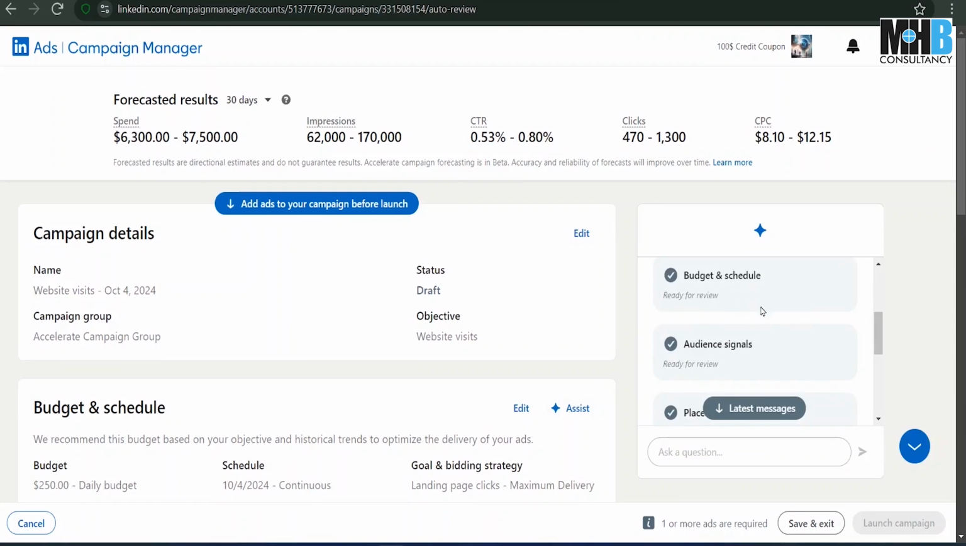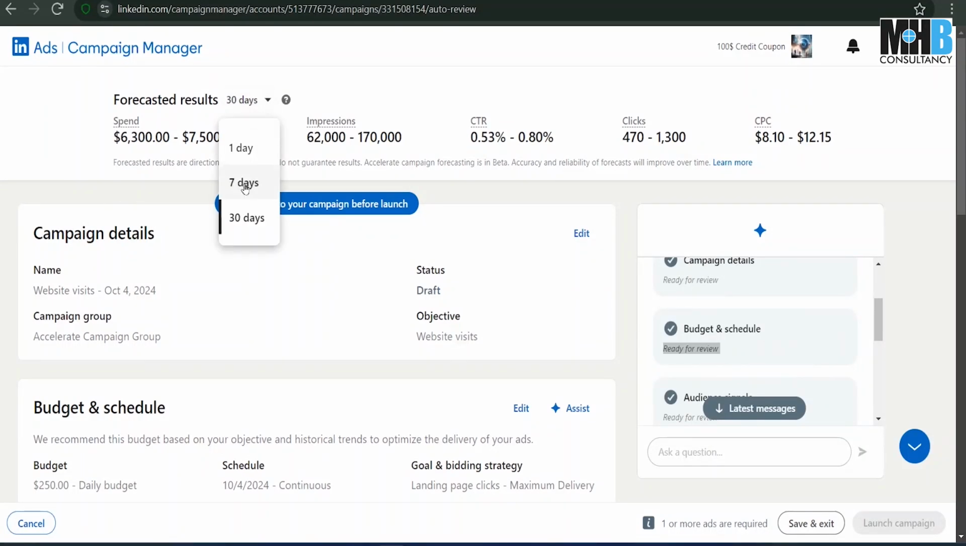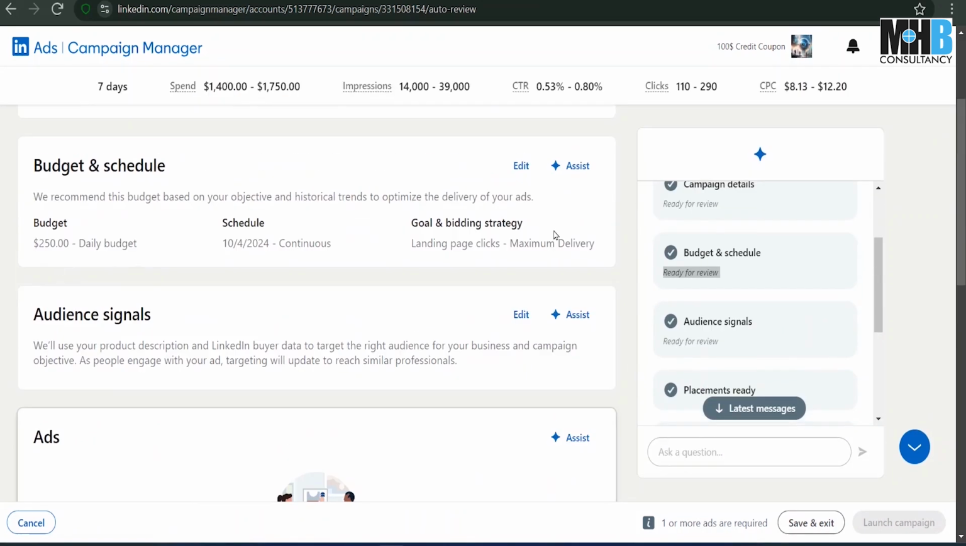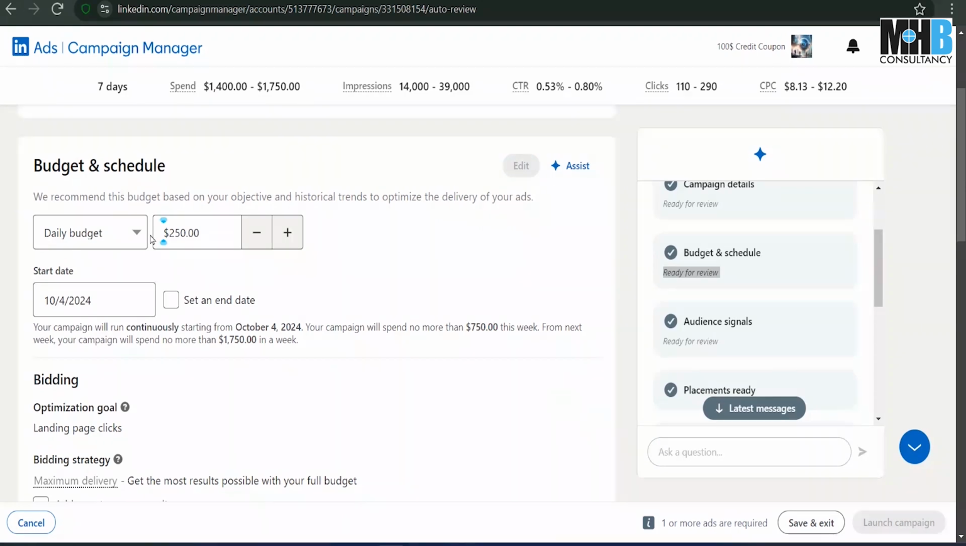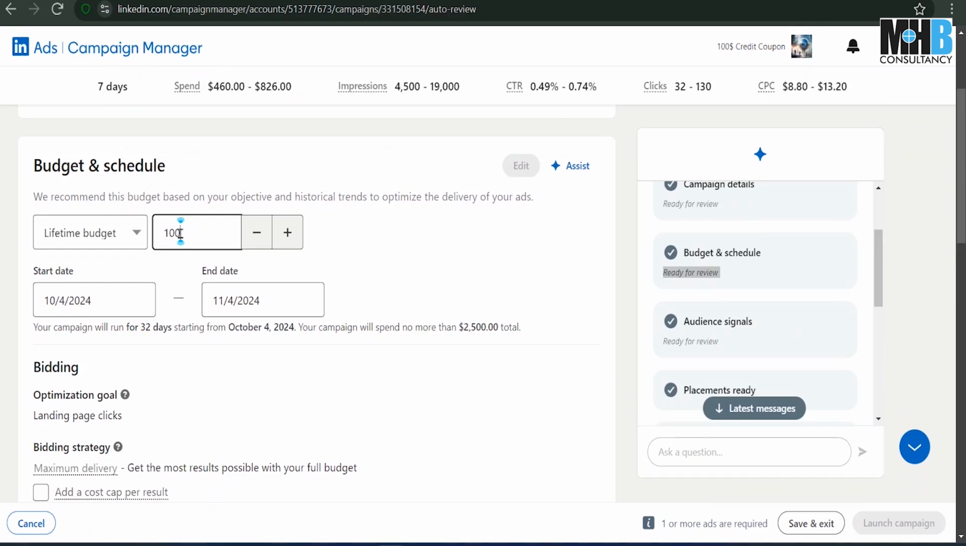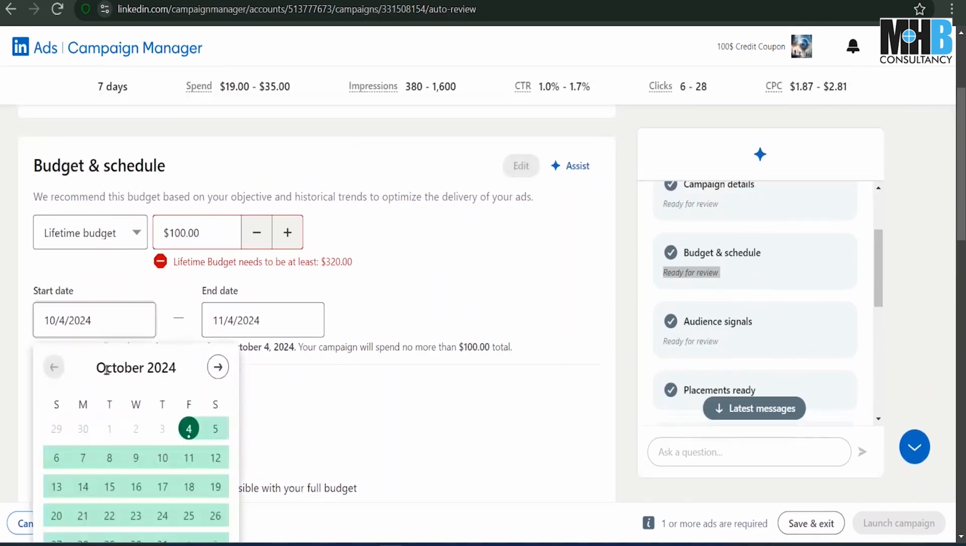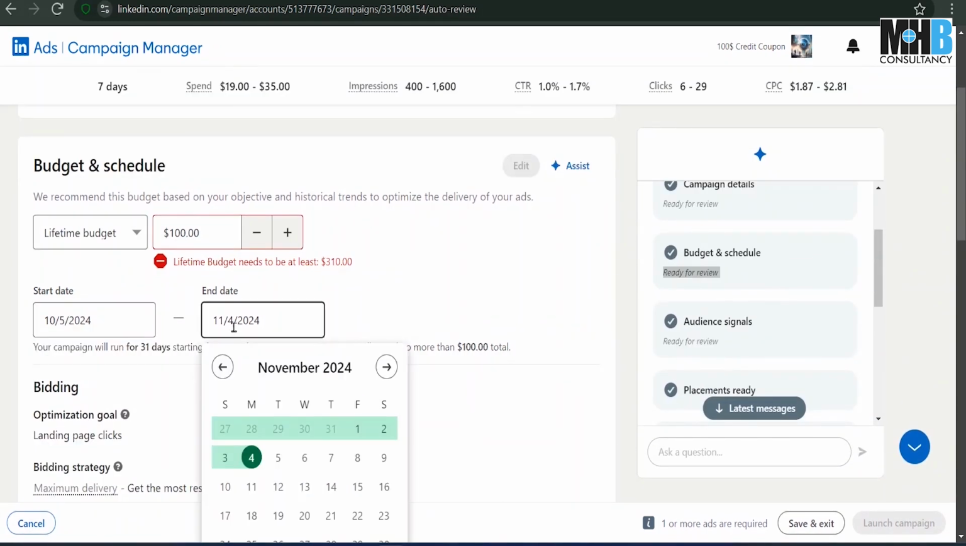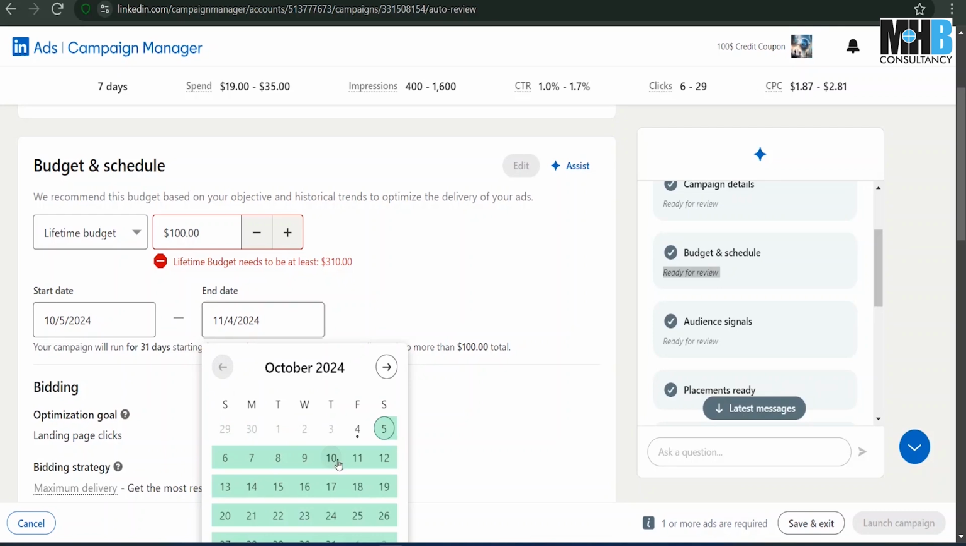The AI tells us what has been done and what will be done in the next steps, so that we can do it easily. Campaign details, the budget, and everything. We will set up our budget now. Since we have been provided $100, we'll set it up for the lifetime budget of $100, and then we'll have to set up the start date. Obviously, it will start tomorrow because almost half of today has passed. And we'll set it for a 5-day campaign.